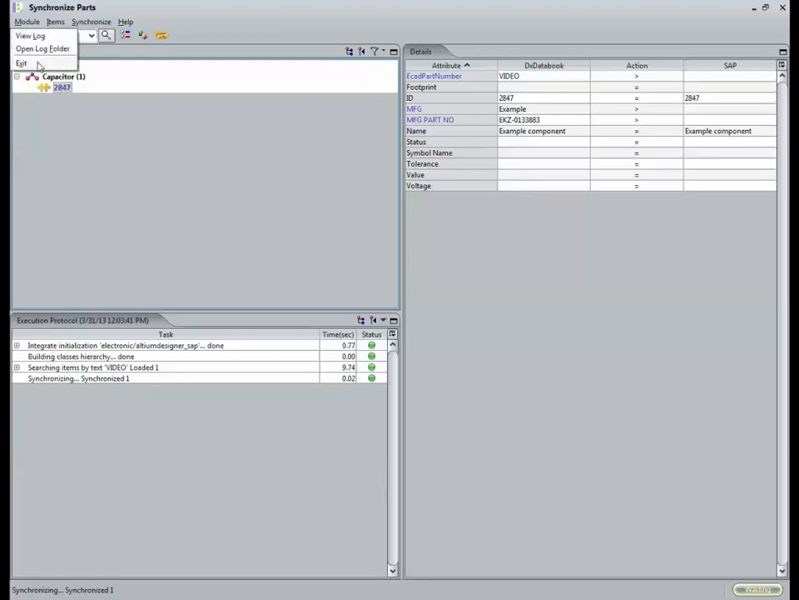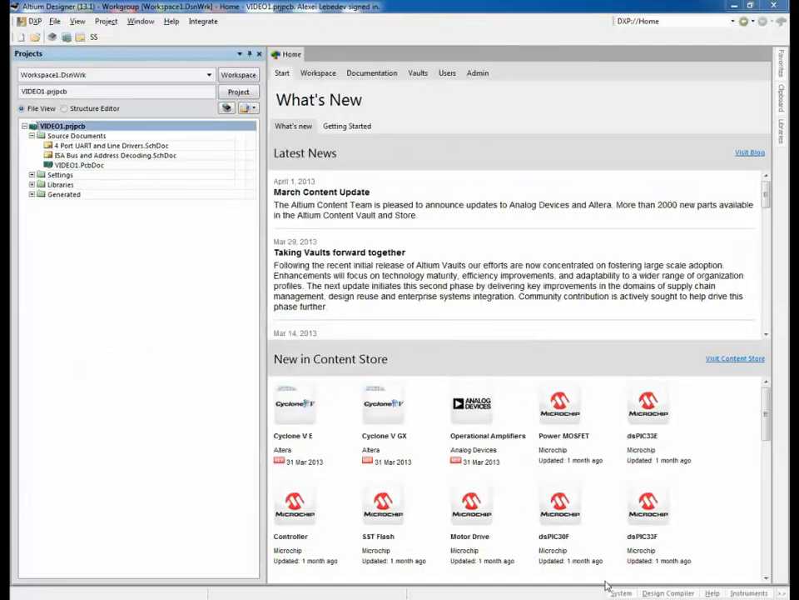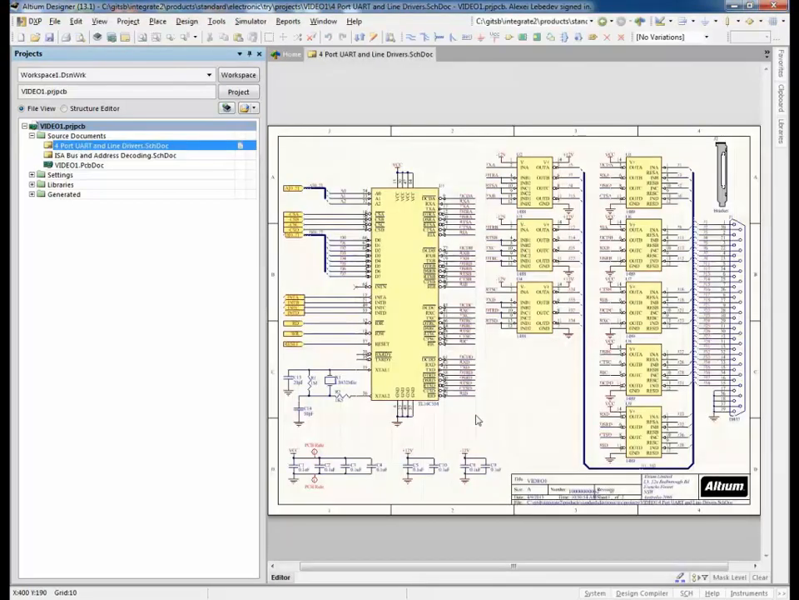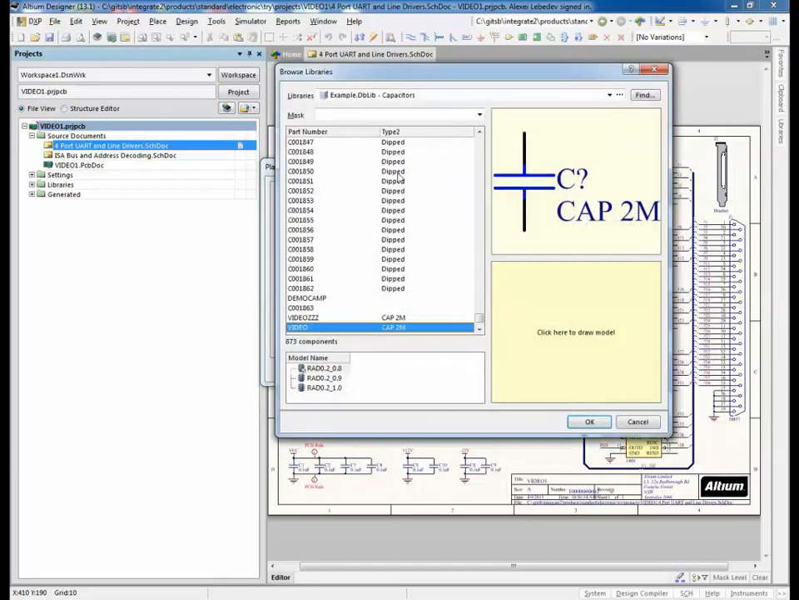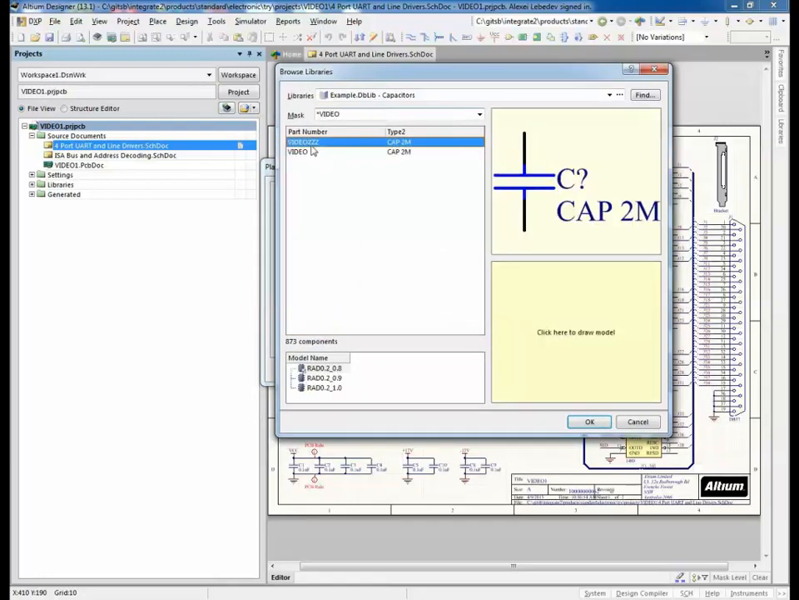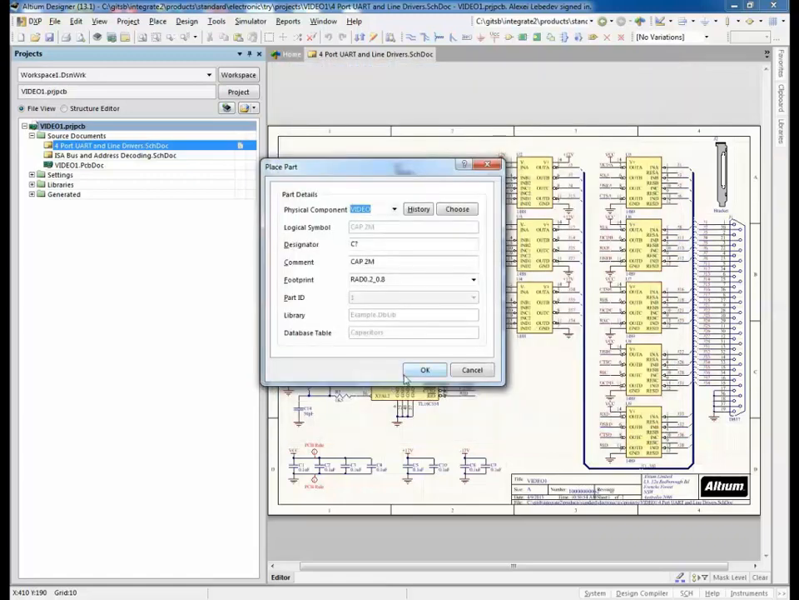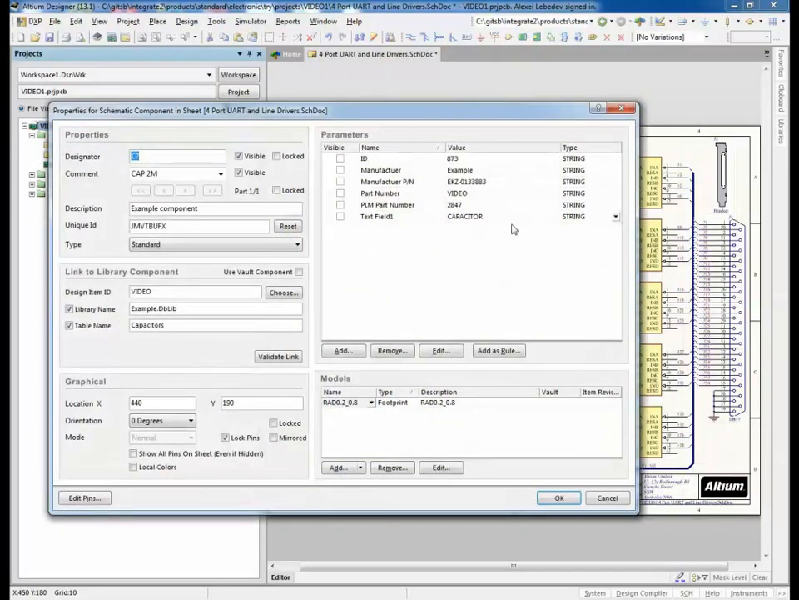Now we could use the newly created component in our design. The part has been synchronized with SAP, and shortly we will go back to the Altium environment. The component can now be placed in the design and added to a revised bill of materials. We find the capacitor component, video 1, and then we will place the new part on the actual schematic. Under properties, we can look at the parameters to see that the properties are synchronized with SAP. Here we have PLM part number, manufacturing part number, and so on.